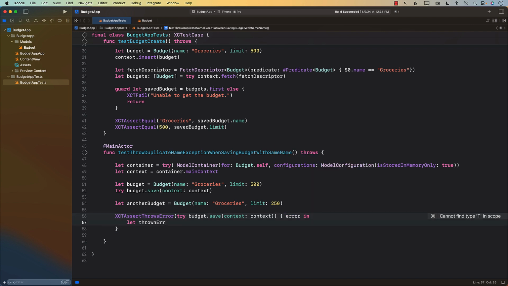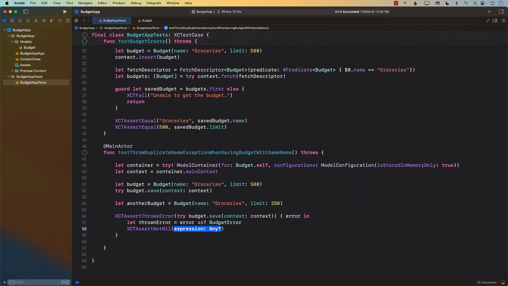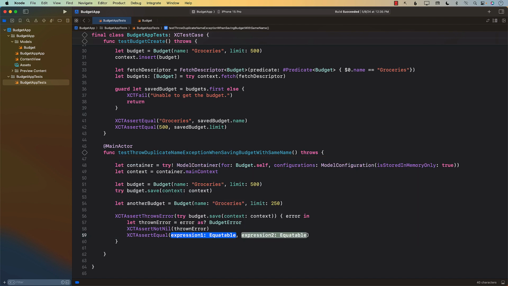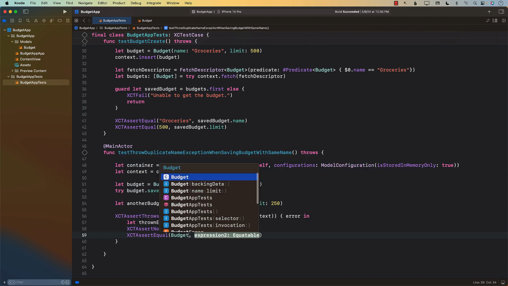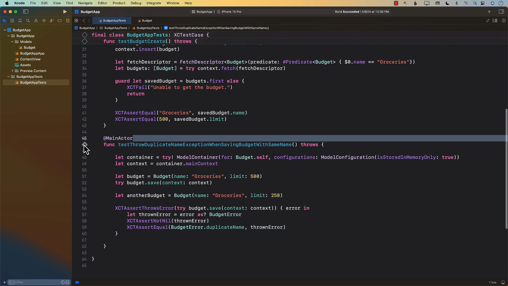And now we can say that we're going to get the error back. Let's go ahead and get the thrown error back, which is error as budget error. And we can check that XCTAssertNotNil, so this is not nil, thrown error. And we will also check that the error is of a specific type. So we'll say budget error dot duplicate name, and the thrown error is of that particular type. So now we are done with implementing our test, and let's go ahead and run this test.